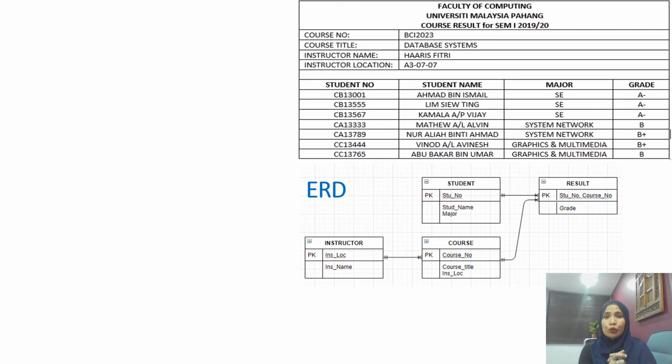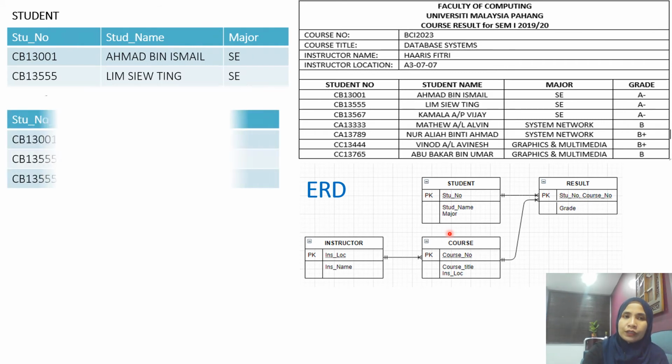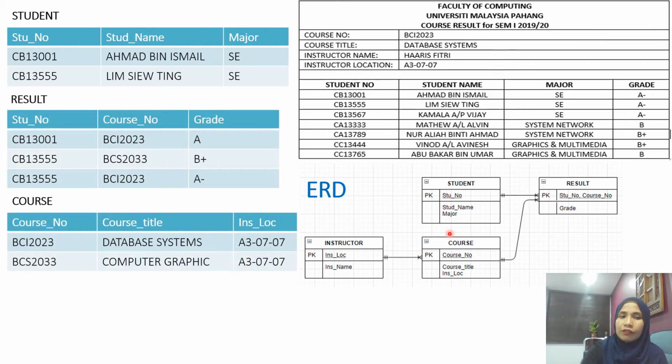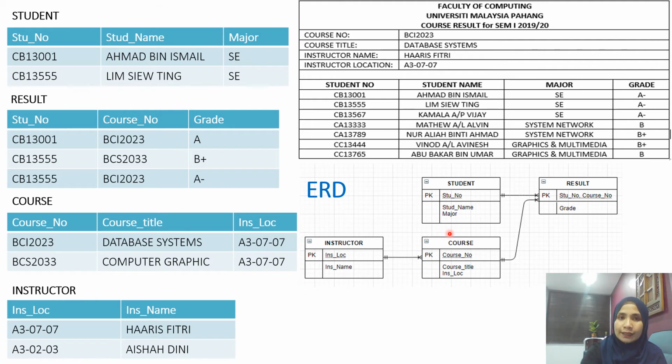Okay, now I want to show you from the user view that we have here. We are done with the process of first normal form, second normal form, third normal form, and we drew the ERD. From the ERD, which consists of 4 entities, we want to show how we develop a database that consists of 4 tables. 4 entities become 4 tables. We have table student, table result, table course, and table instructor.